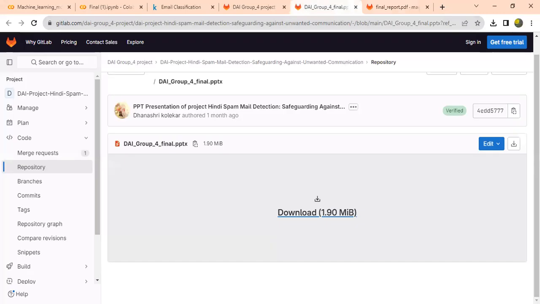Okay, first of all, I will explain the introduction of this project, and why we chose this project. The purpose of this project is to develop a machine learning model that can classify emails written in Hindi as either spam or ham. Email detection is very important nowadays because we do each and every communication using email.